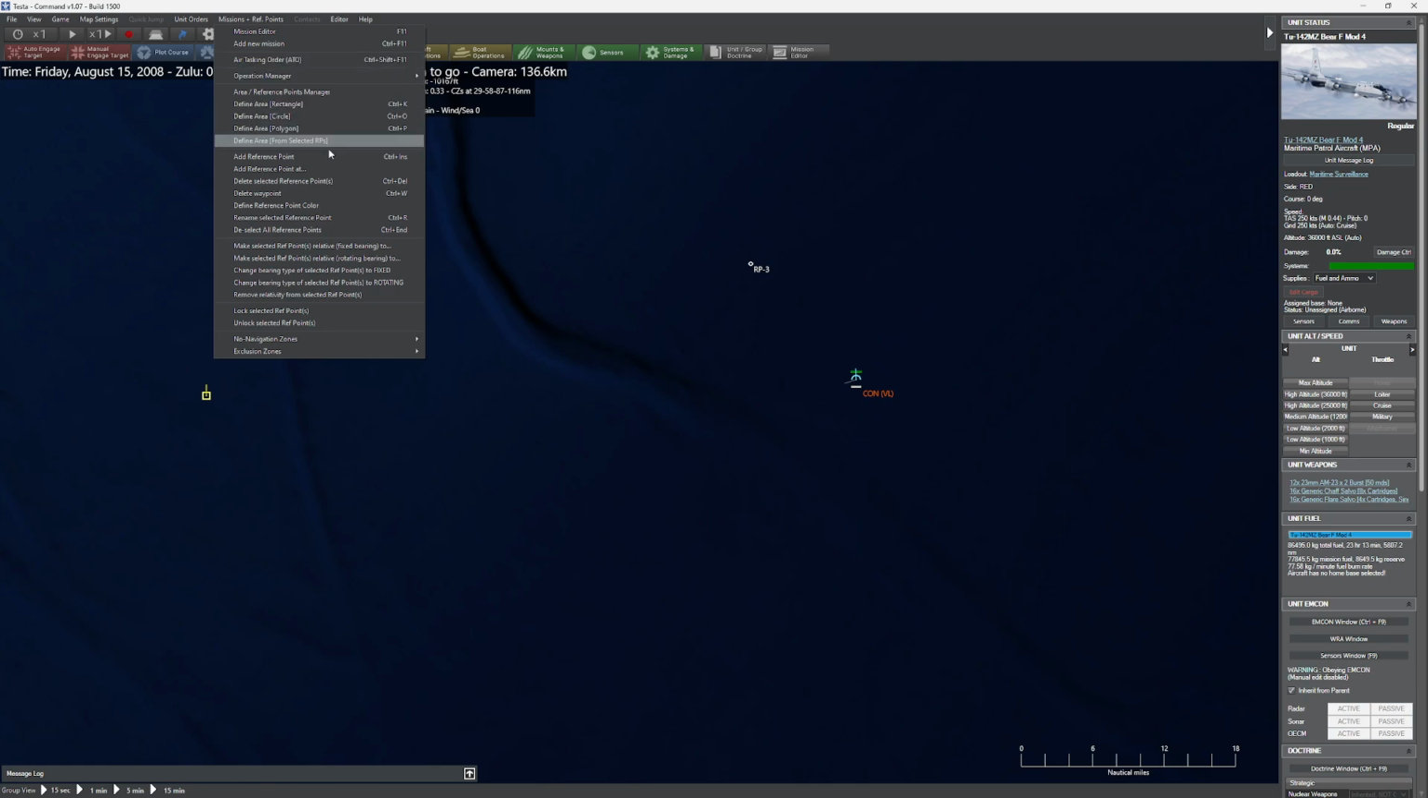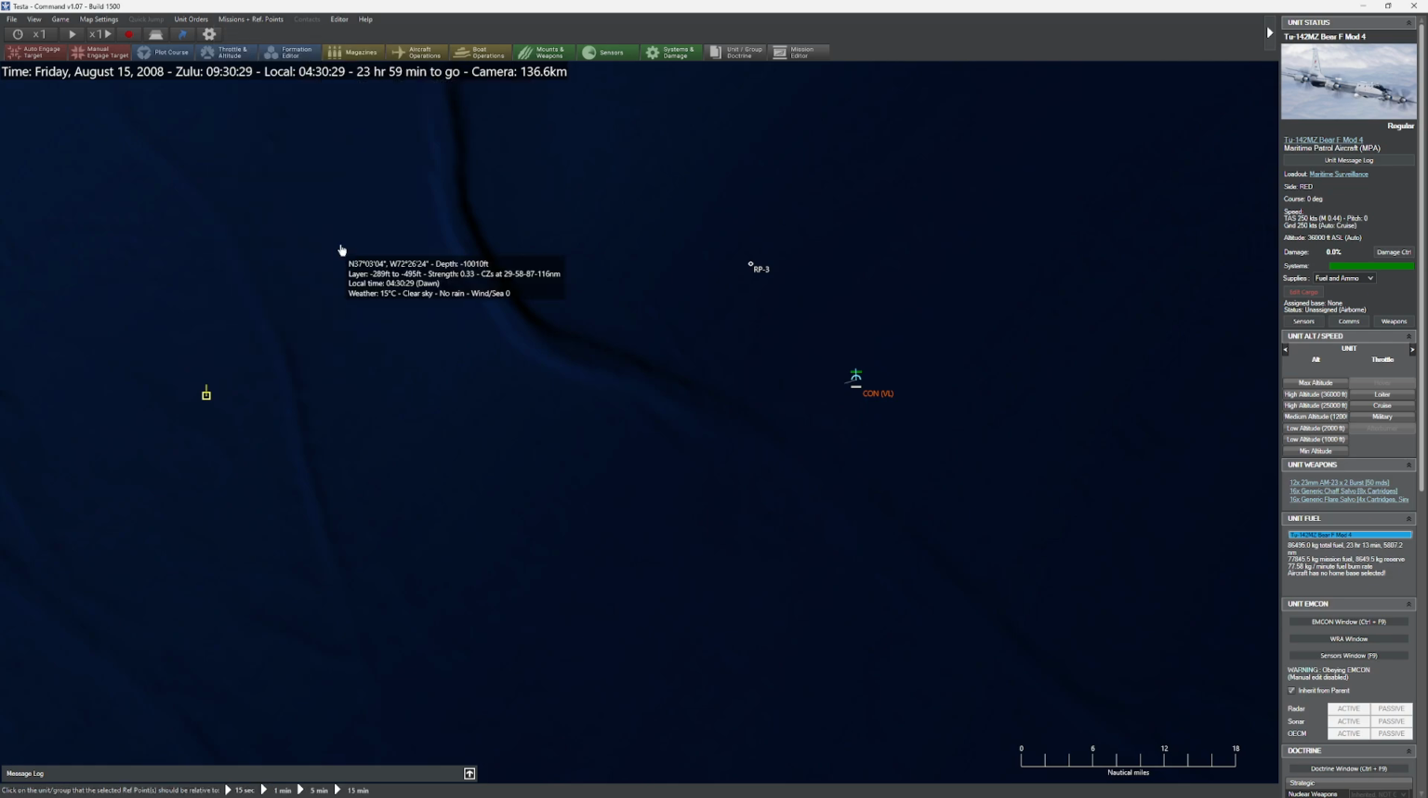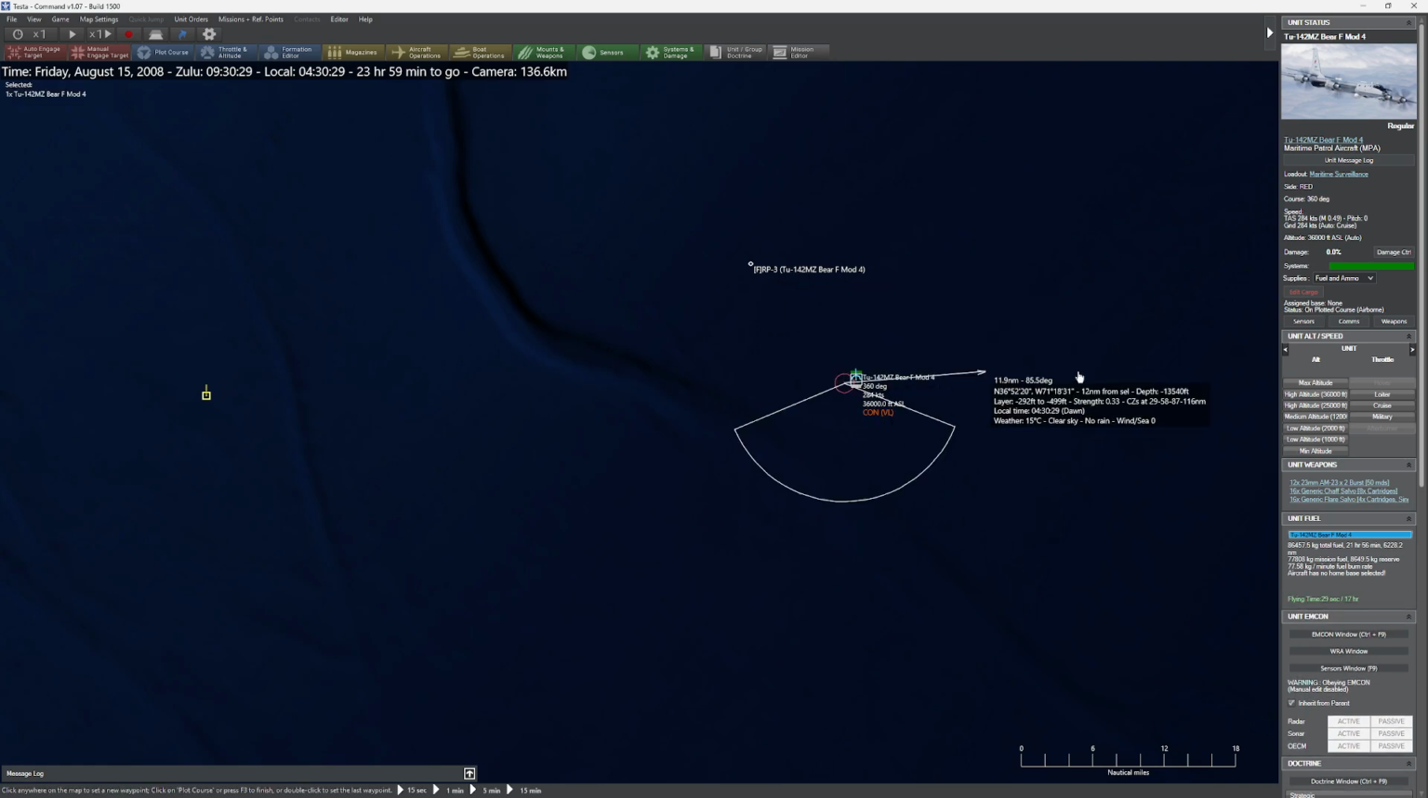And what you're going to see here is there's a couple different options. One of them, of course, you'll see make selected reference point relative fixed bearing to, make selected ref point relative rotating bearing to. Now, let me show you the difference here. So if I click on this one here and I go ahead and click on my unit, which happens to be a Tupolev 142, you'll notice it says the letter F now, gives me the name, and then tells me who it's attached to.